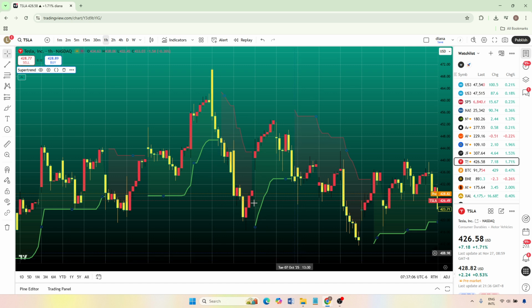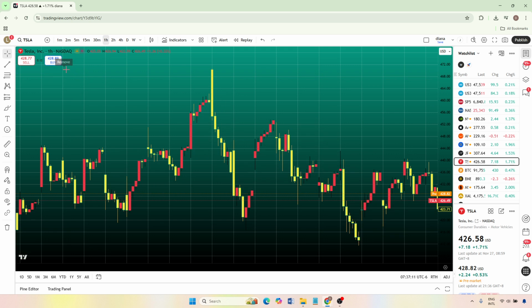If at any point you decide you don't want the Supertrend on your chart, open that same small menu next to the indicator name and click Remove. The indicator will disappear from your chart, but you can always add it again later by repeating the same steps.